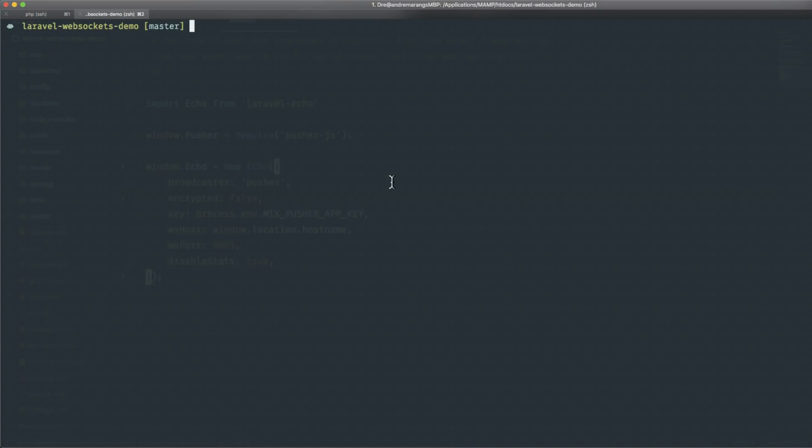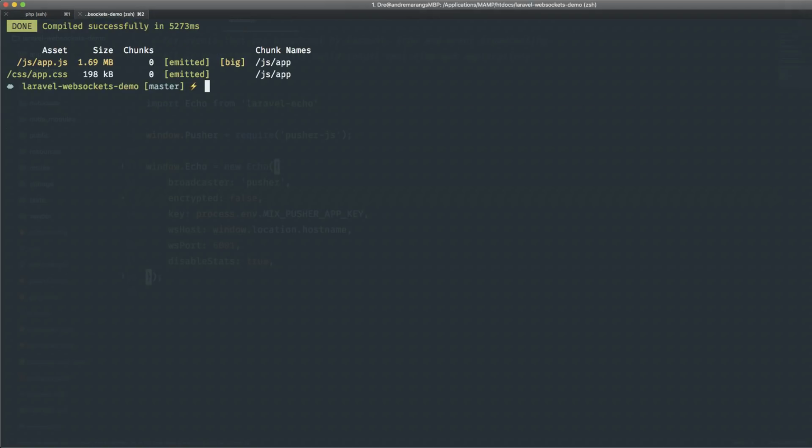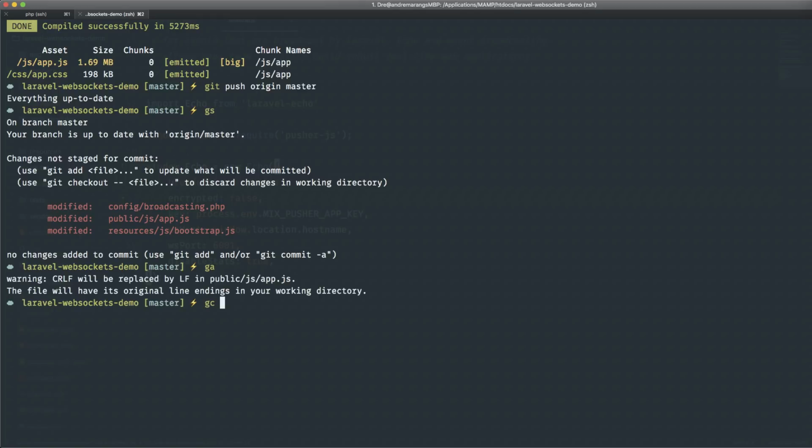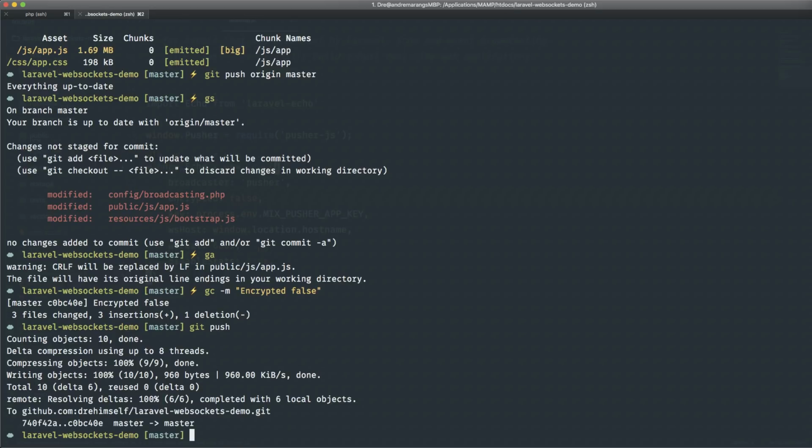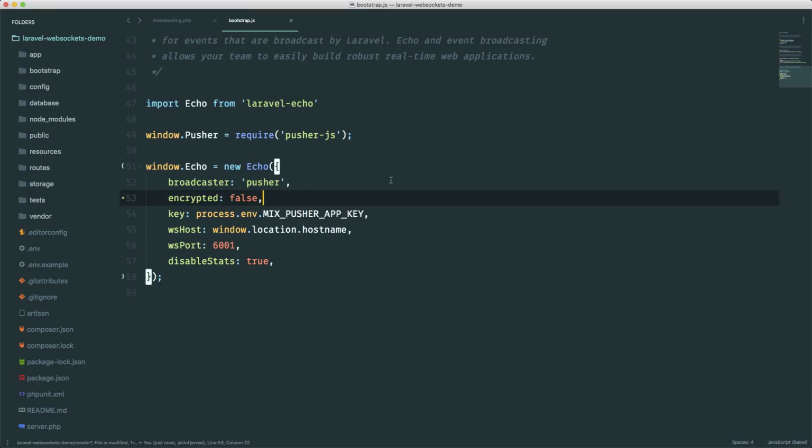So let me npm run dev this again. And I'm going to commit it. Encryption, encrypted, false. And I think I have auto deploy on. So let me just wait a few seconds and then we'll try again. A few moments later. Okay, let's try this again.